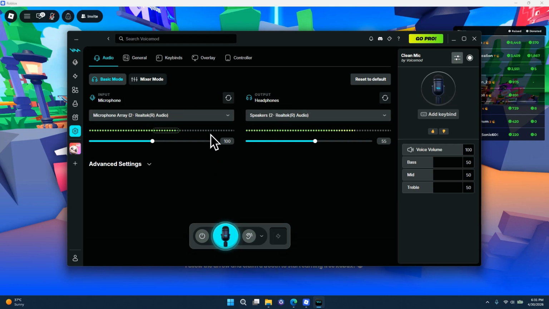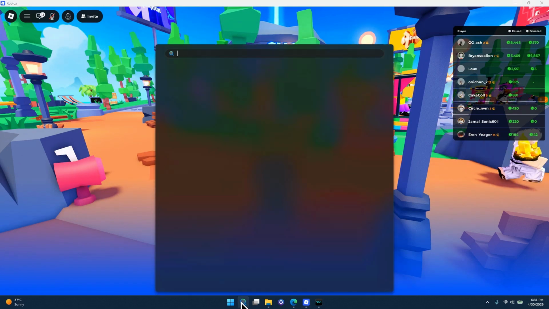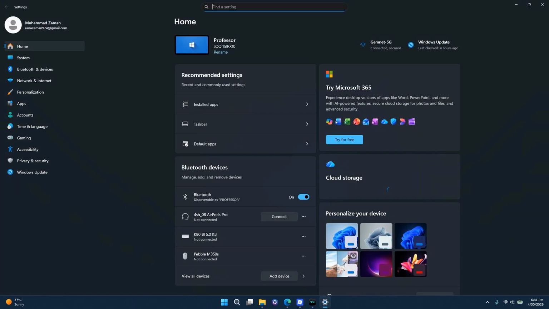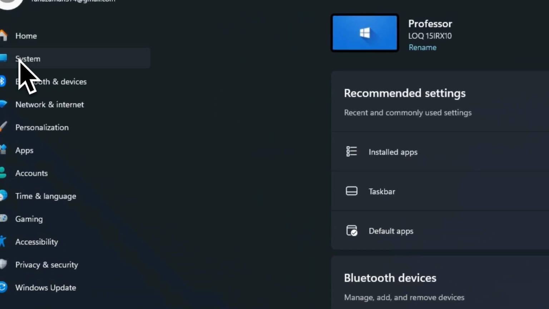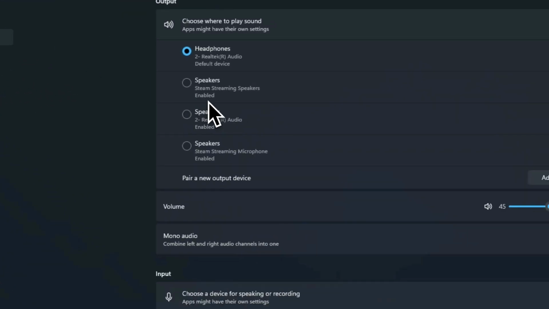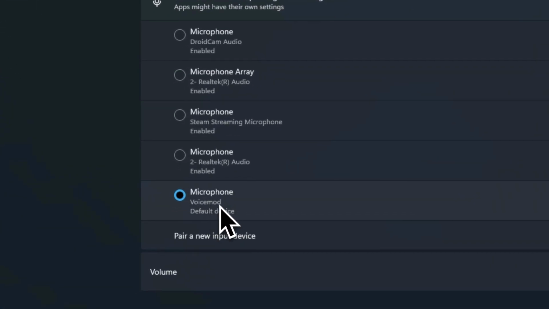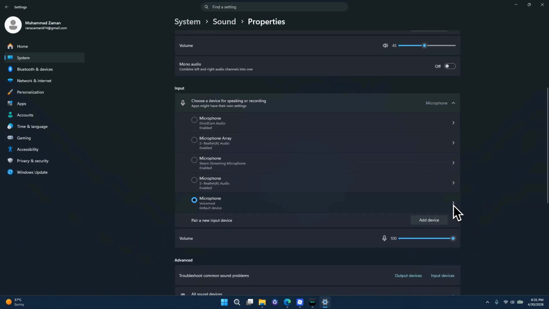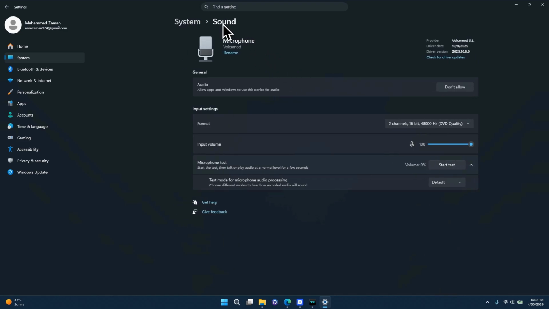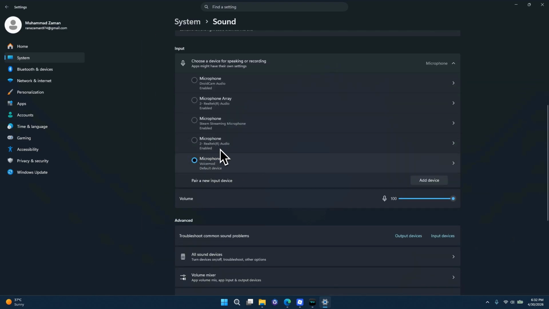Next, you need to configure your system audio settings. Go to your computer's settings. Once here, go to System, then go to Sound and look for Input under the Input section. Select Voicemod Virtual Microphone as your default input device. This step is important because it routes your voice through Voicemod before any app like Roblox picks it up.